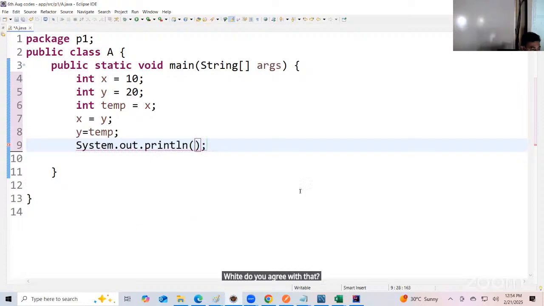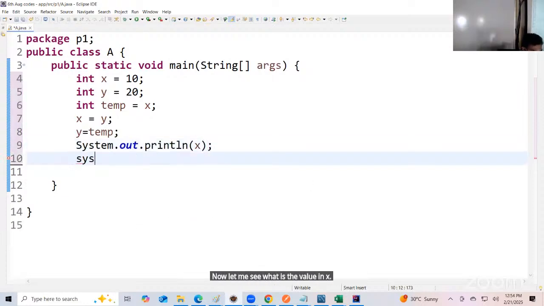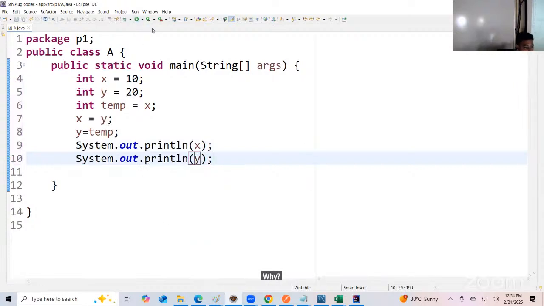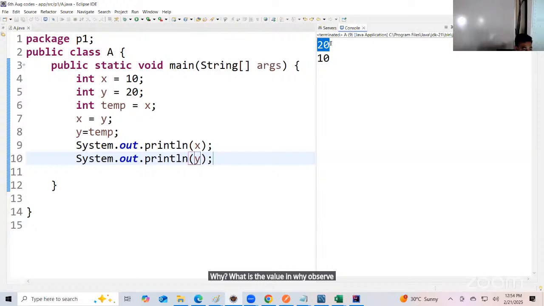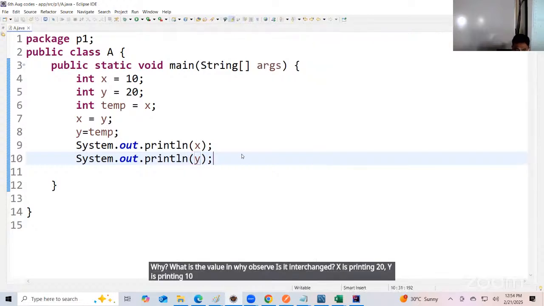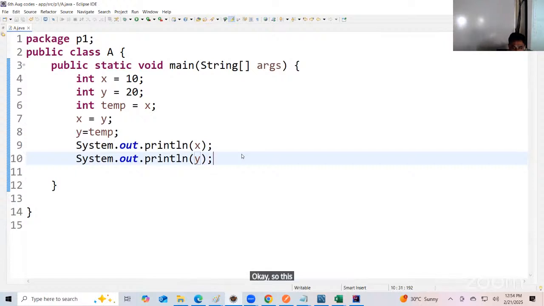The value of x was 10. Now let me see what is the value in x, and let's see what is the value in y. Observe, is it interchanged? X is printing 20, y is printing 10. Is this clear? So this is one part of logic we would require for swapping.